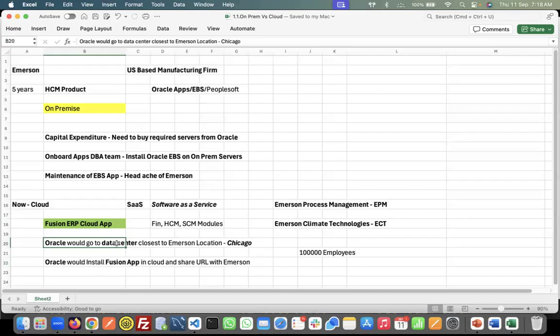You have all the infra in place in there. And Oracle would just go to one of the data centers closest to a location. It goes to one of the machines and it would install the application. And Oracle would throw a URL to Emerson saying that, boss, this is a URL that you can use to access a Fusion cloud application.